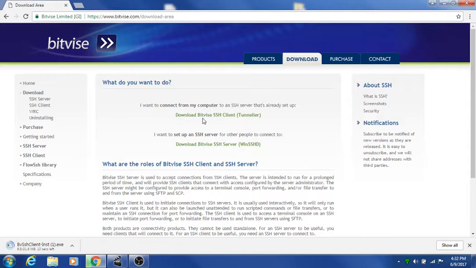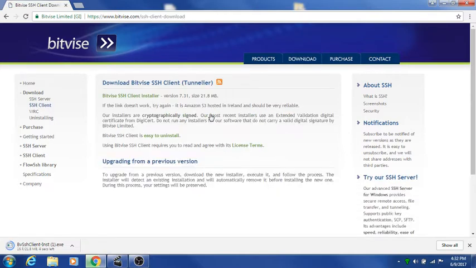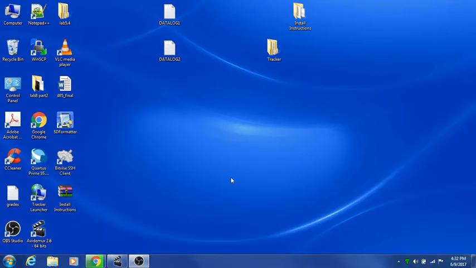Looking at this, there's a Bitvise SSH client and a Bitvise SSH server. So make sure you click on the one that's Bitvise SSH client and then click on the installer to download. When you finish downloading this program, just click on the installer and run through the setup process with default choices for everything.